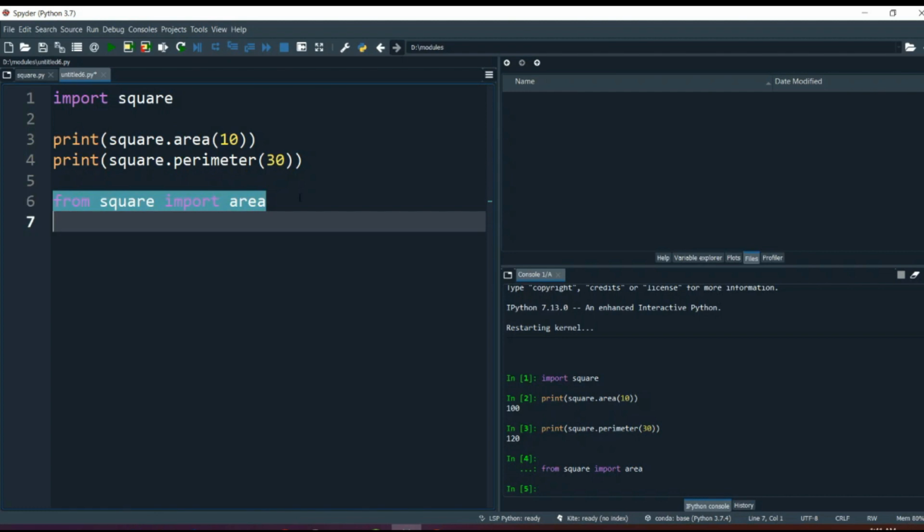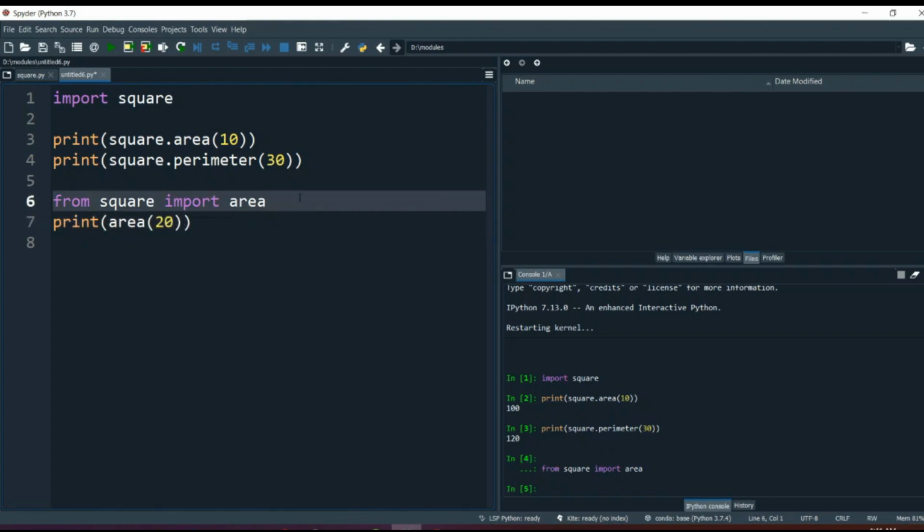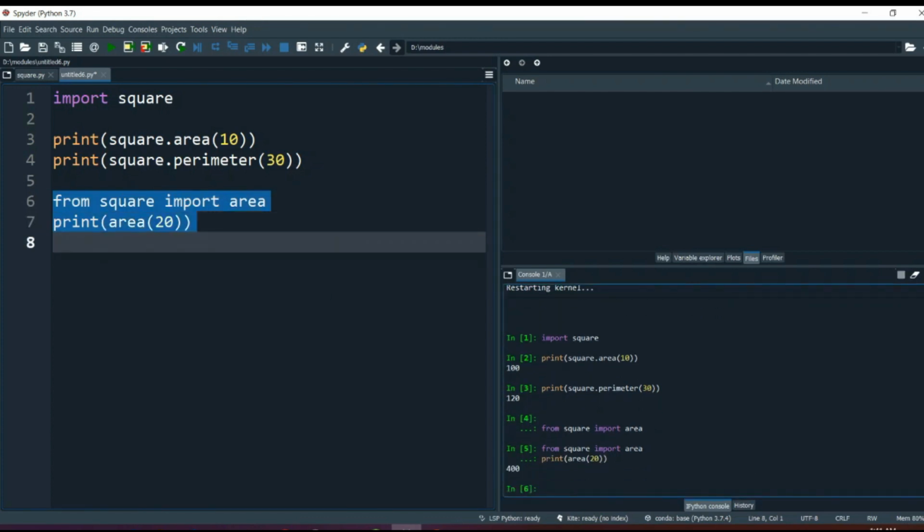F9, and now if I say print area dot area and 20, okay, F9, and it worked perfectly fine. It gives me the output of 400.